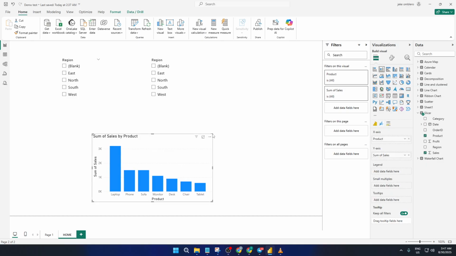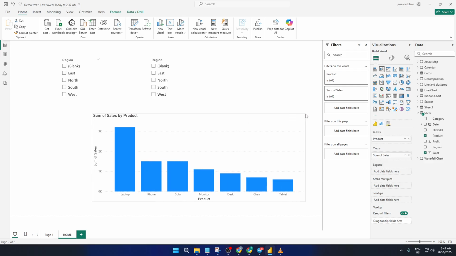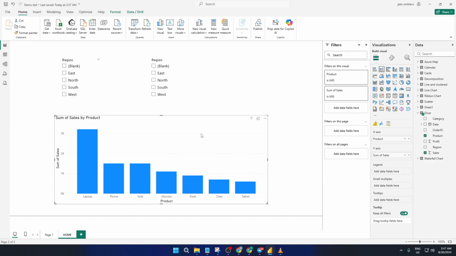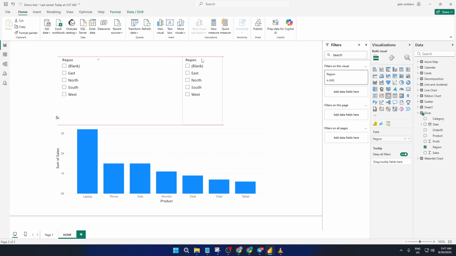So imagine you're designing a report for your team. Maybe you've got sales data and you want users to be able to filter by product category from either the top or bottom of your page, wherever it's convenient. But if those slicers don't talk to each other, it can get confusing fast. We want them to sync. Here's how you can do it.